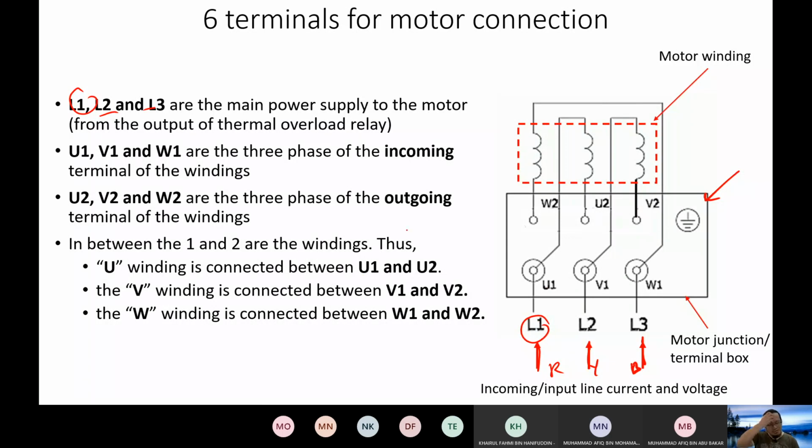Okay, in a European type of motor, the windings are labeled with the letters U, V, and W. So U1, V1 and W1, which is here, are basically the three phase winding of the incoming or the start. Incoming is the start, the beginning terminal of the winding. So this is a terminal of the winding and you will connect. This is part of the wire winding.